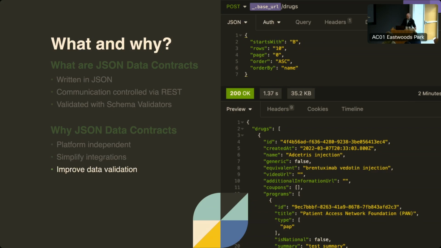We improve the data validation. I kind of talked about that, like the issue where different characters come through that we don't see in our text areas and that we're not expecting. Using JSON with the schema validators can really help with that, and putting it all into a contract also assists in that.